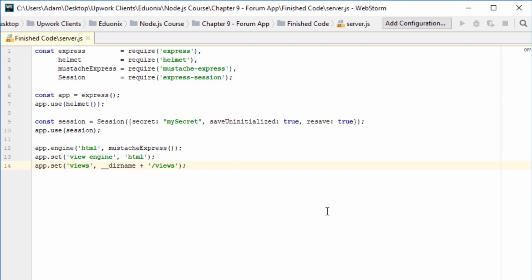And then we're going to serve the assets directory using express.static. Okay, so that's a lot of setup done.